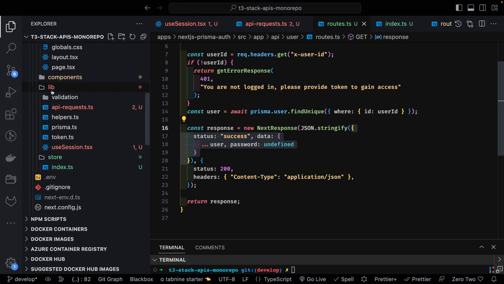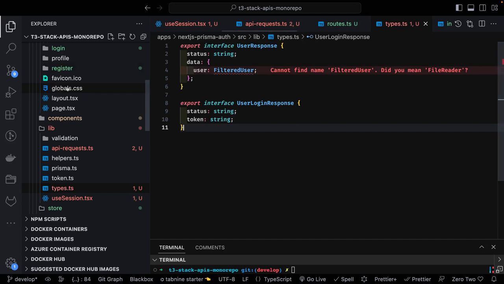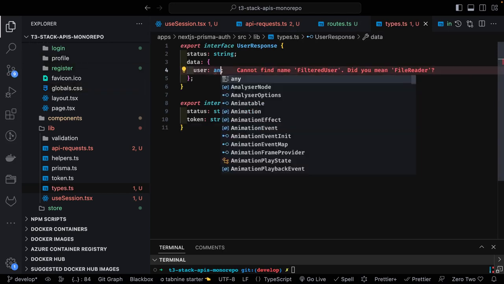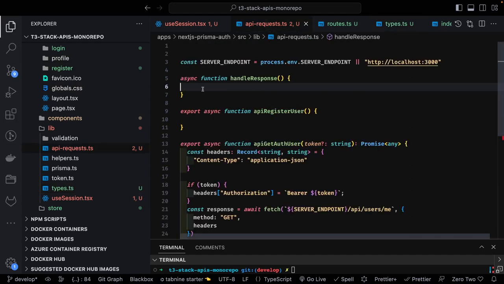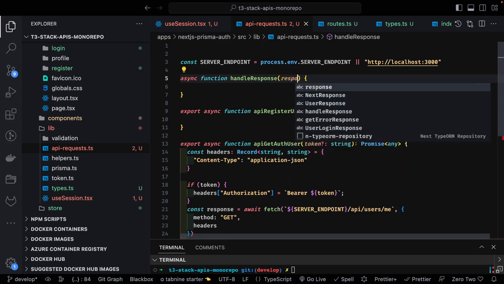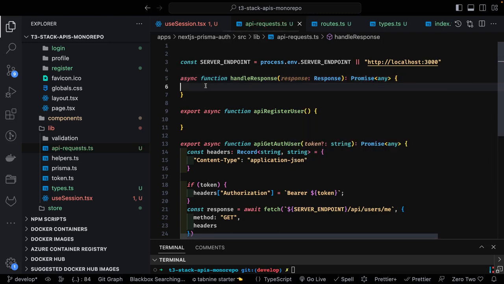So it's good that we should have TypeScript types.ts, which contains, okay, this is the user, any, okay, user response, API requests. And if we see what we are doing with the API request, this handle response will take a response object, which is of type response, and it is going to return me the promise. Promise of type any. We can just do some generics.